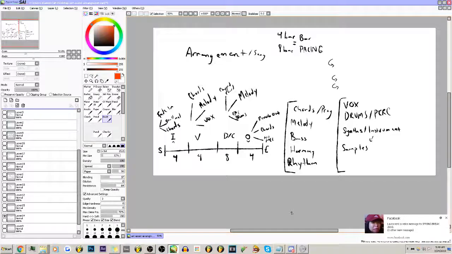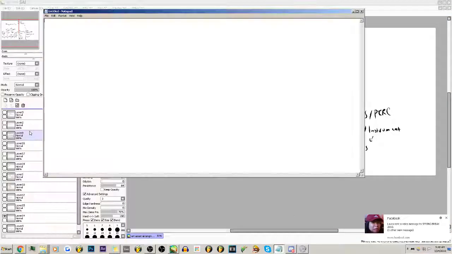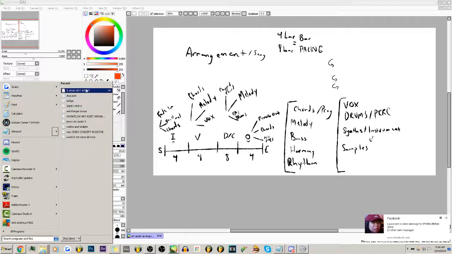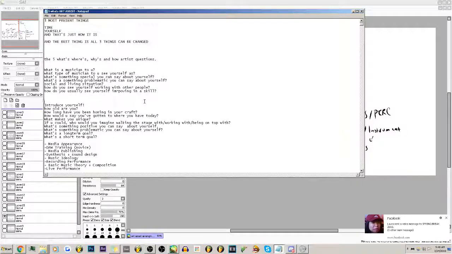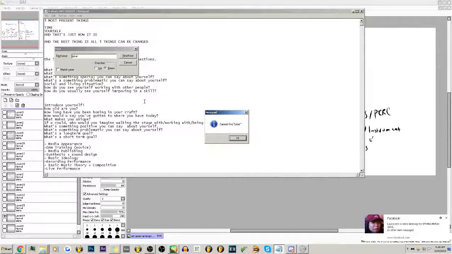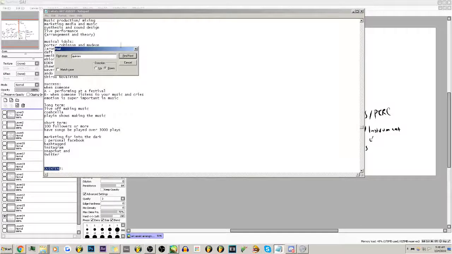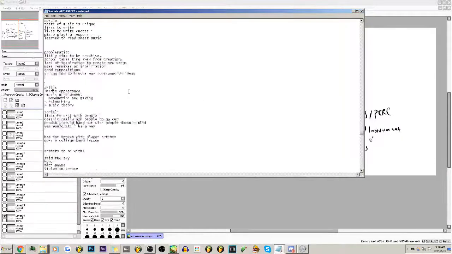Also, the not being able to finish projects. This is what this whole lesson is for, the arrangement thing. I'm going to go ahead and look at the problems that you gave me during your consultation, and we're going to look over and see if there's anything worth looking for right now. All right, so it says some problematic things. Little time to be creative. School takes time away from creating. Lack of inspiration to create new songs. Uses remixes.